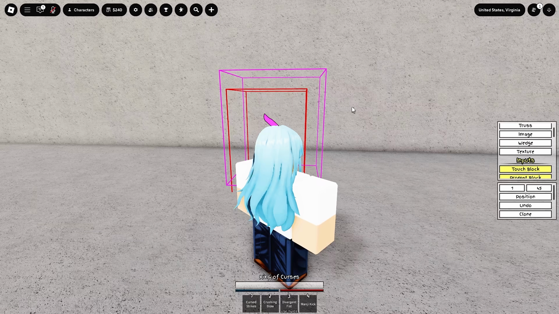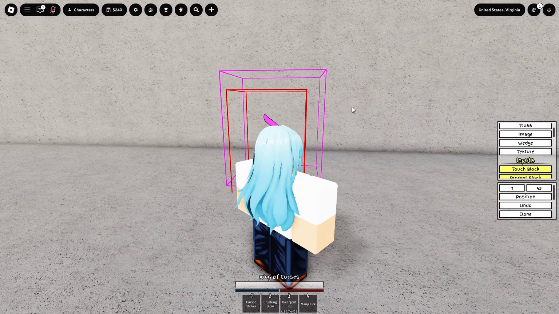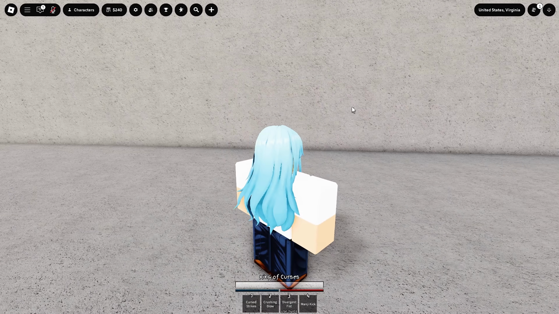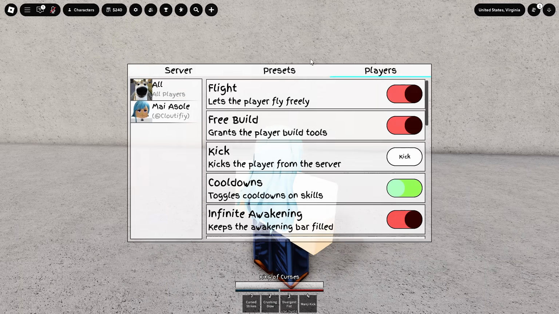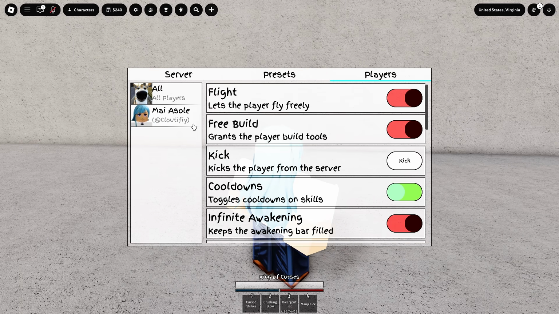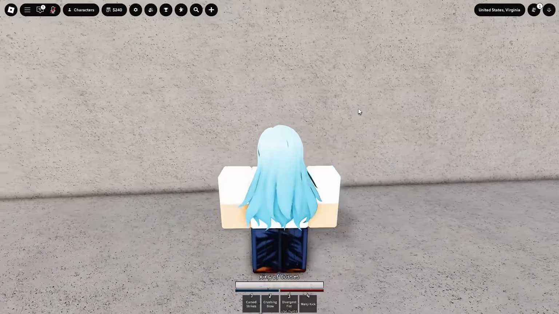This is important. If you're in build mode, you cannot equip it, so make sure you leave build mode by pressing M again, or you can go here, go to players, go to your name, and then turn off build mode, and then you'll walk into the spot.